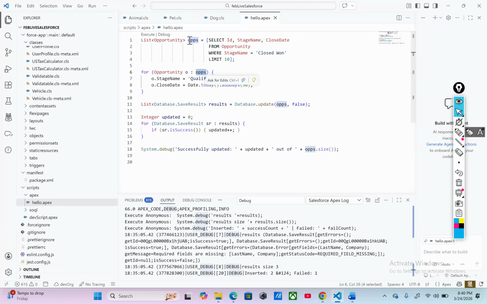Excellent. See here, you can match it with the name itself, right? OPPS is this one, and then this is also OPPS. So now this loop is going over every opportunity that is available in this. So how many opportunities are there in this, Omar? 10. Very good. Then what is happening inside the for loop? Take your time.